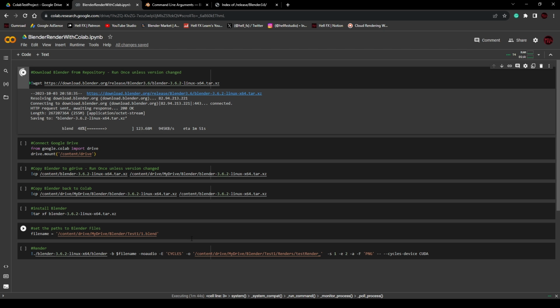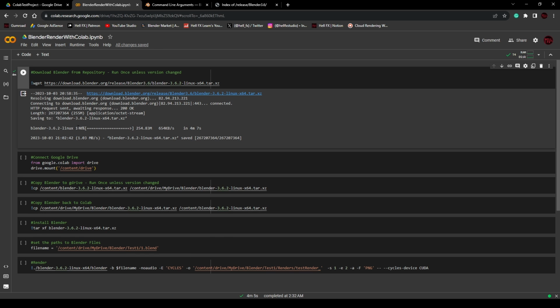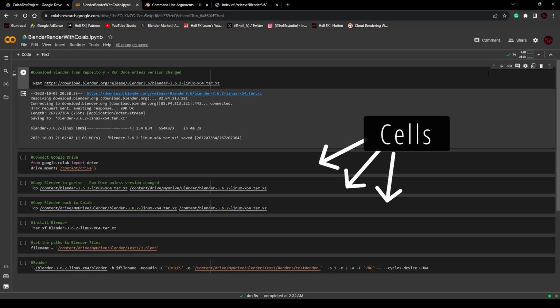But don't worry, you don't need to do this every single time. I'll show you a method to skip this later. So, it took about 4 minutes to download. Let's move on to the next cell. Oh, by the way, these are called cells.